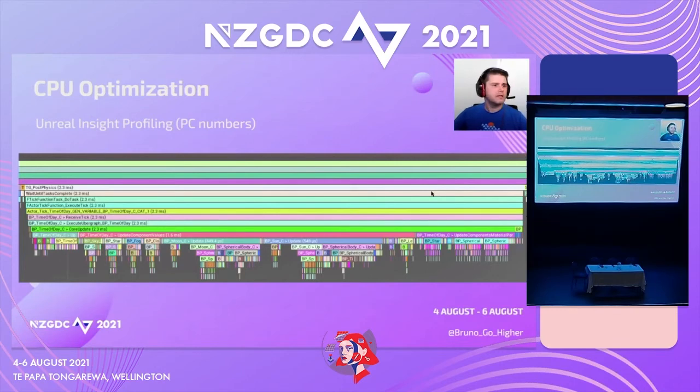All right, so let's start with CPU optimization. While doing some profiling using Unreal Insight, which looks at how much time each function in the code takes to execute, we quickly found that reading all the configuration parameters and updating each component of the system was taking a lot of time.